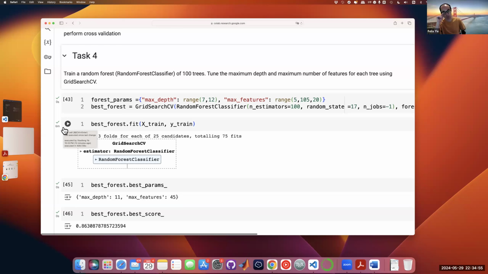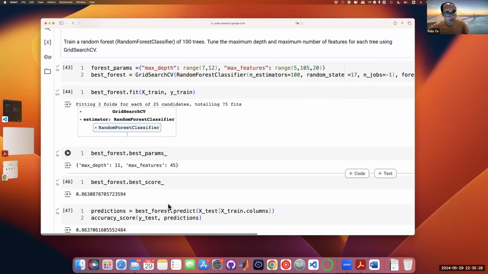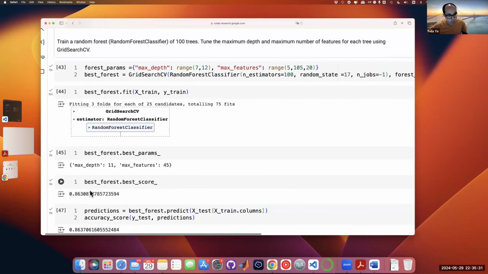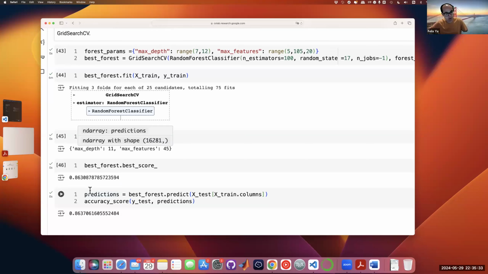Because we do this 75 times, and each of those is a random forest. We know random forest is slower to train, because for each fit there are 100 decision trees that you need to fit as well. So in total, you're actually fitting 7,500 decision trees. With that, you can find out the best parameters: we got 11 in terms of maximum depth, and the maximum features we got is 45. The score here is 86.3. In terms of testing, you are getting 86.4.